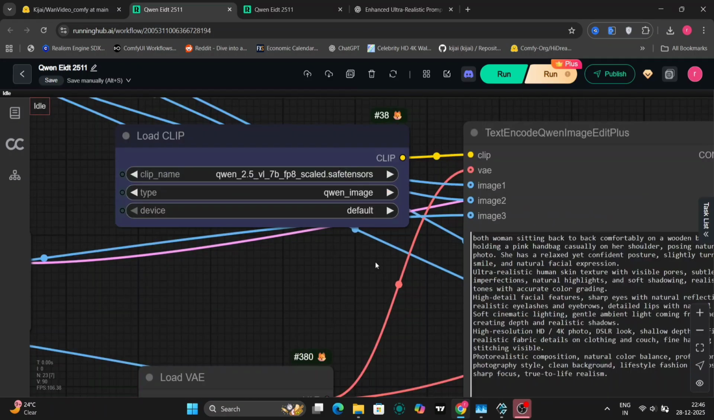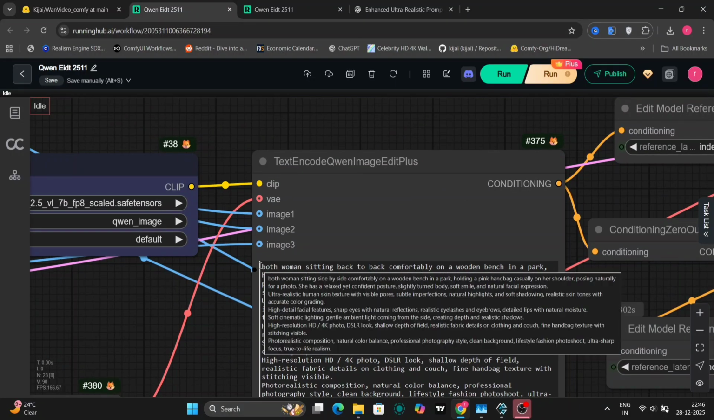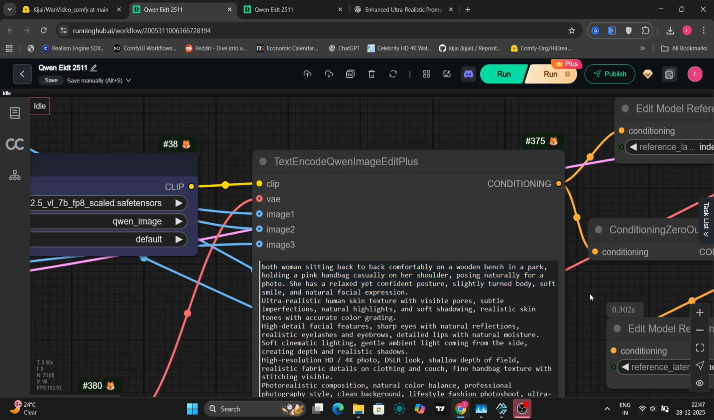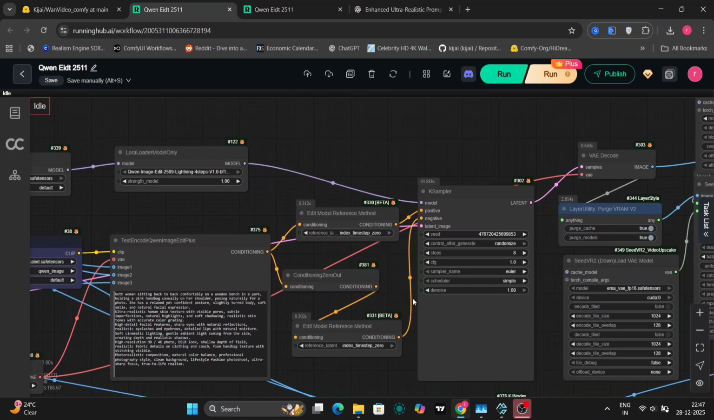Next, let's test two people and a bag. If you've used the older version, you already know that two-person edits are bad and plasticky. Here's the prompt: two women sitting back to back with a purse and everything else. I'm using Euler Simple here just to test another sampler.